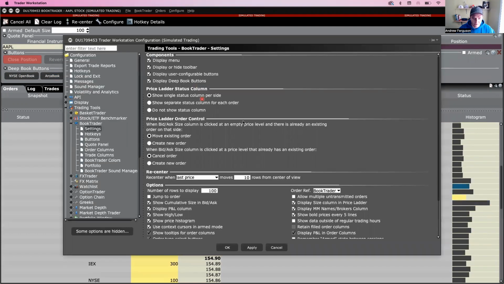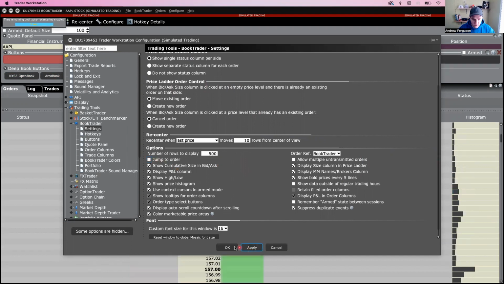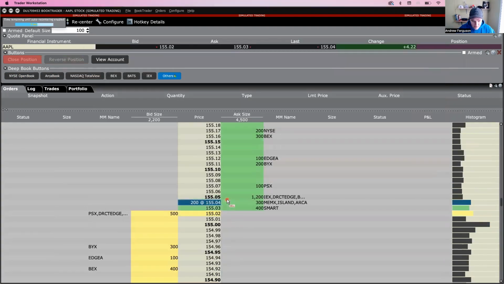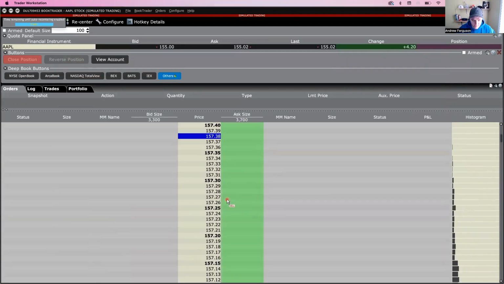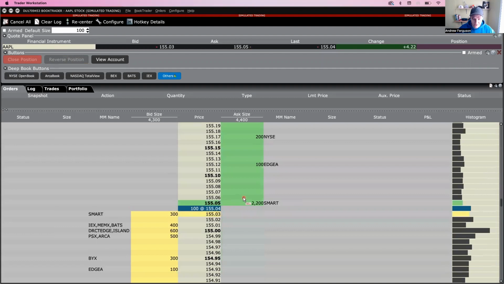Go back in. There's a couple other things I want to show you. You can change the amount of actual data that you can show from 100 to, let's go 500 rows of data points. And let's go apply. And then boom, let's scroll up and down to see where we can get to. Okay, we're going all the way up to 157.5 and change.